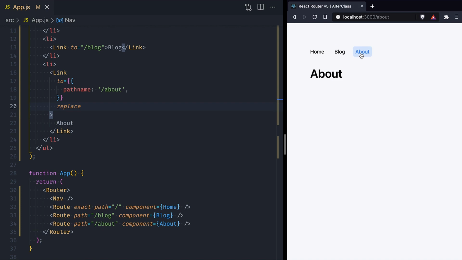But as we have added the replace prop on the about link, we are replacing the previous URL with the new URL when we visit this link. In other words, when I hit back, it's going to go all the way back to the home page, skipping the blog page.